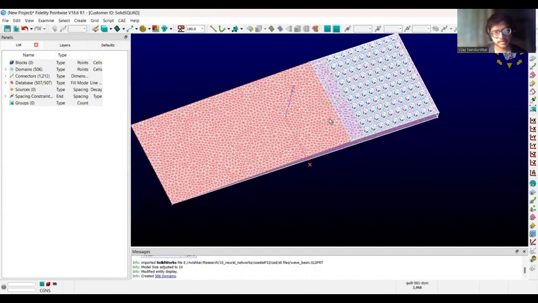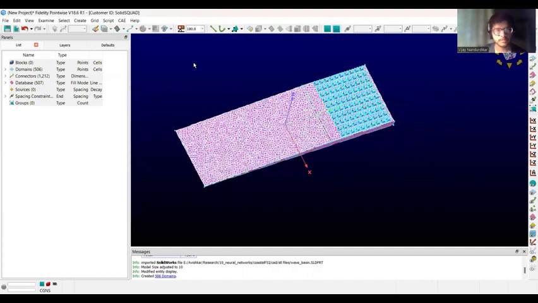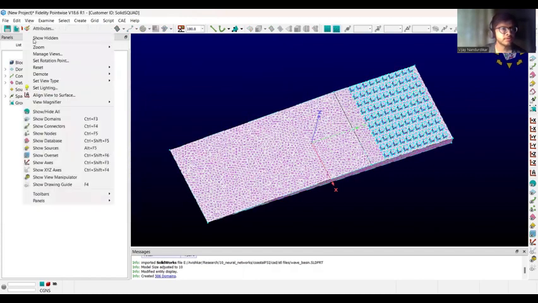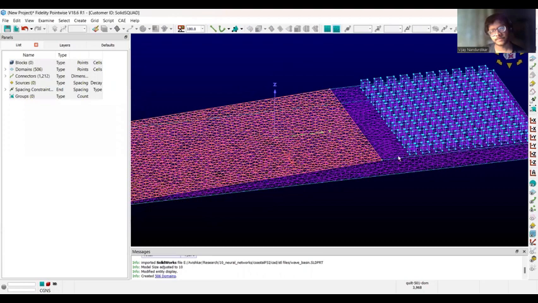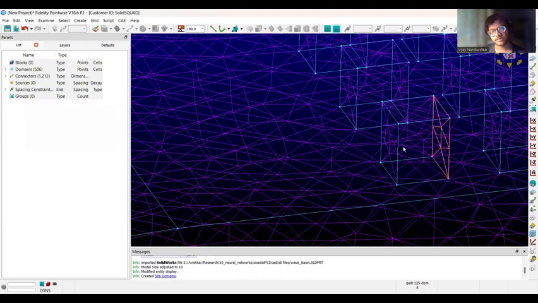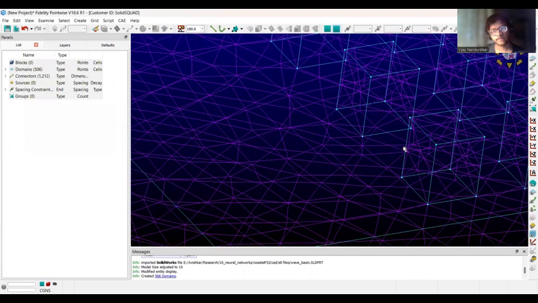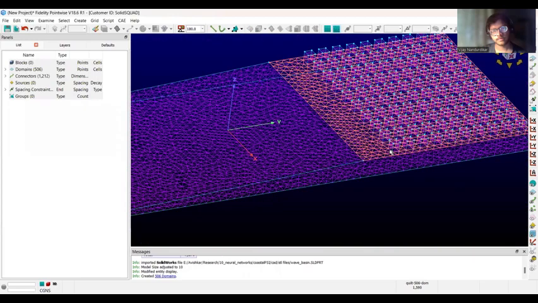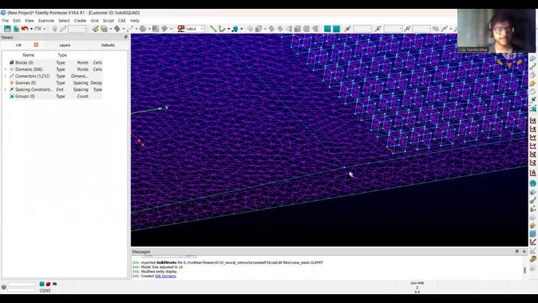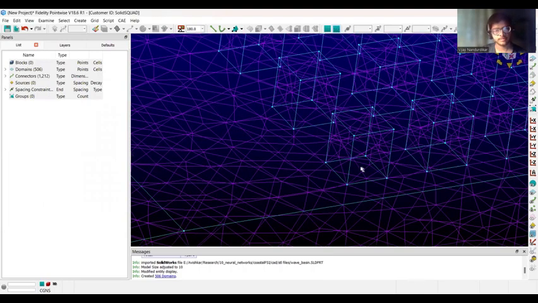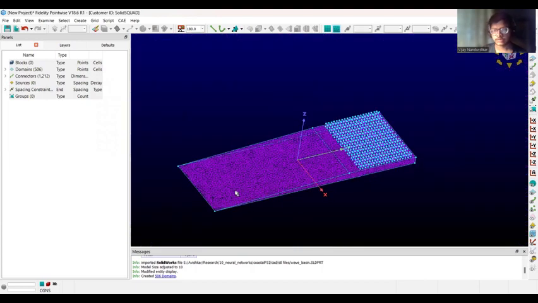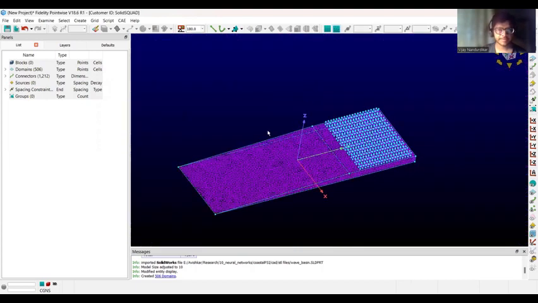It is not that visible. To visualize this, I will go to view and turn off the database. It's quite visible. But it's not that great, I would say. It's not refined here, and it's a little bit coarse type of mesh, but we can play with it.